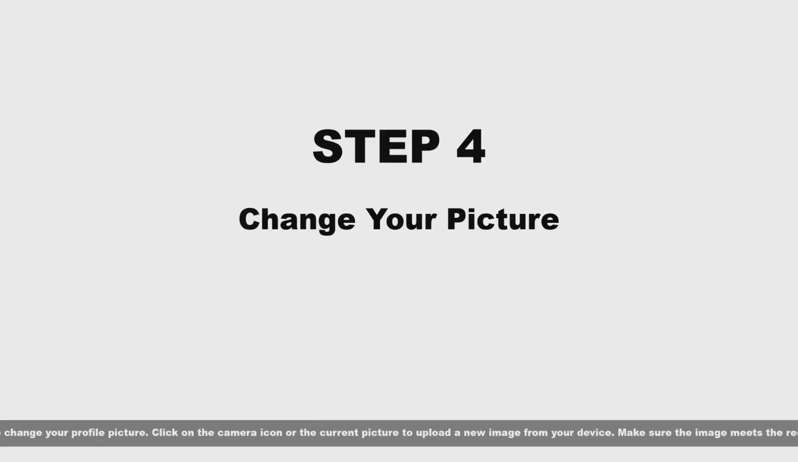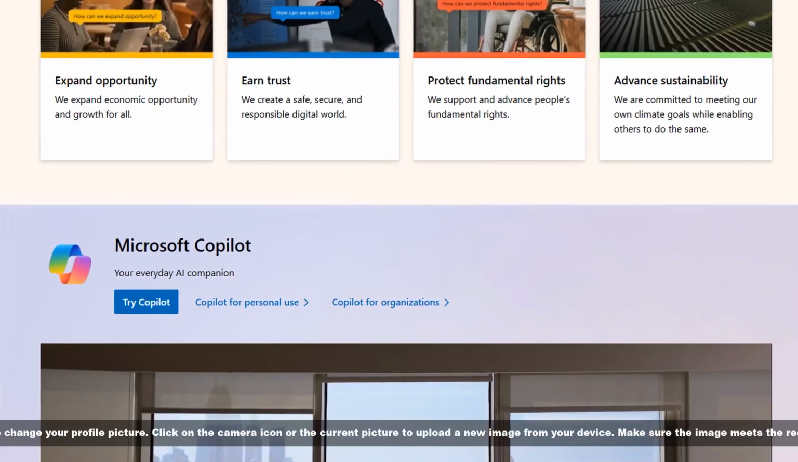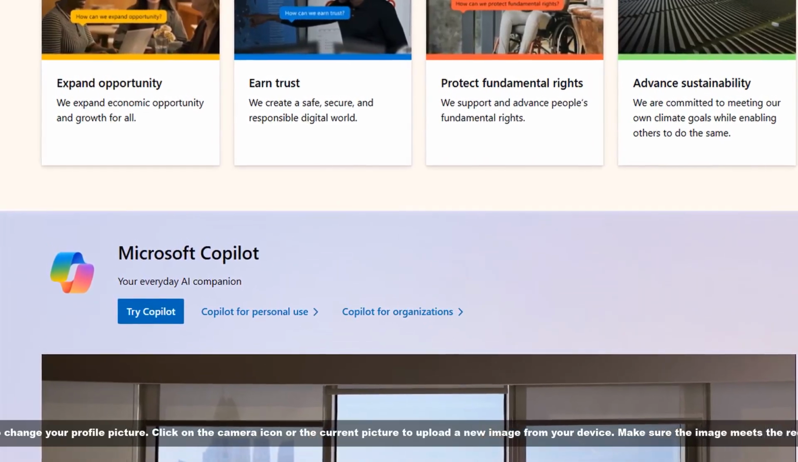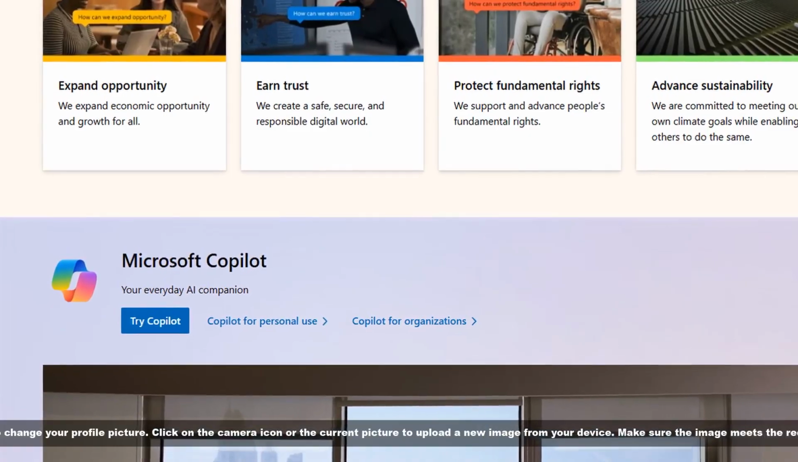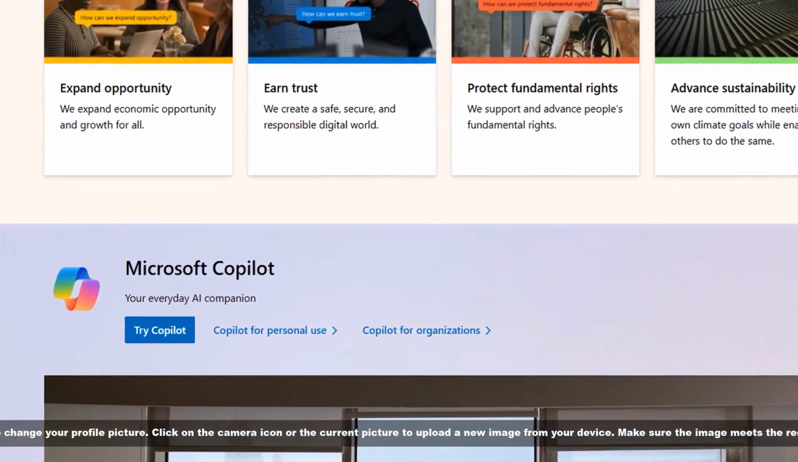Step 4. Change your picture. Look for the option to change your profile picture. Click on the camera icon or the current picture to upload a new image from your device. Make sure the image meets the required specifications.